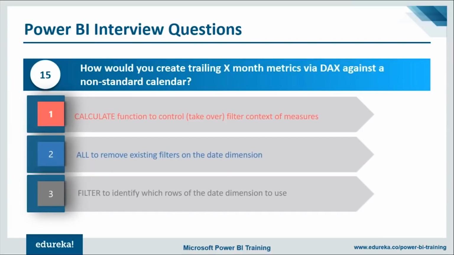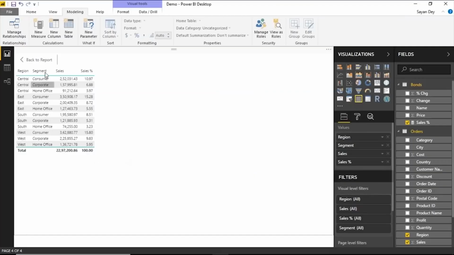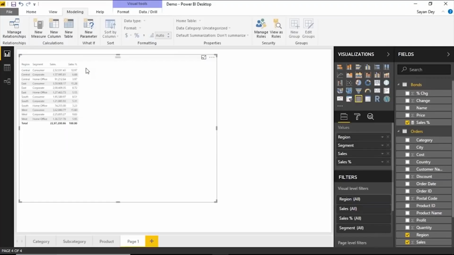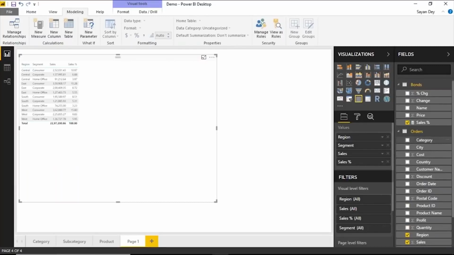Okay, what is a calculated column in Power BI and why would you use them? And this is the part where I talk a little bit about calculated columns. An example that I will show you guys here is related to, let's say, profit percentage. So what I will do here is I have a measure that I created here. I'll go back and delete it.